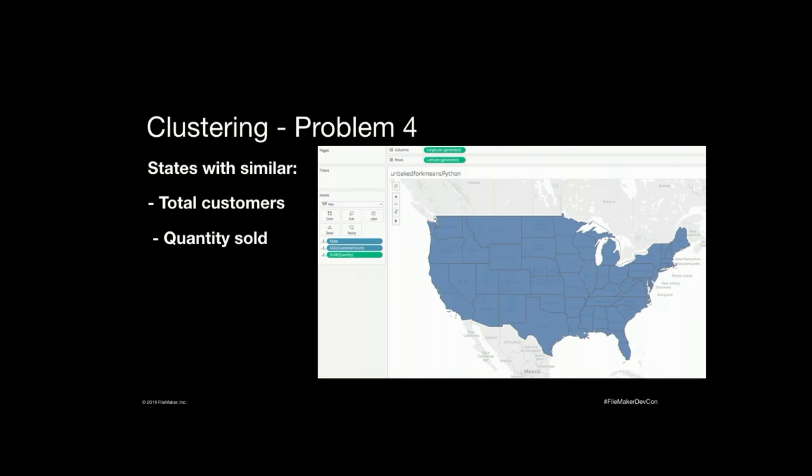So we're going to look at a different problem here just because it's fun to visualize on a map. But we're going to use the same algorithm, k-means. So this problem is I want to find similar states that have similar total customers and quantity sold. So I'm going to cluster the similar states, and I've put total customers and quantity sold here. And that might be for marketing purposes or placing salespeople, a number of reasons.